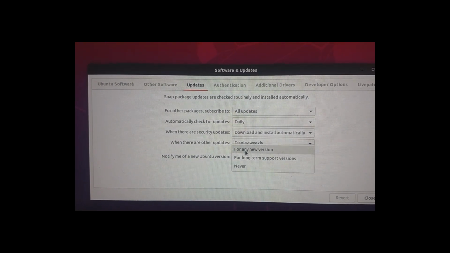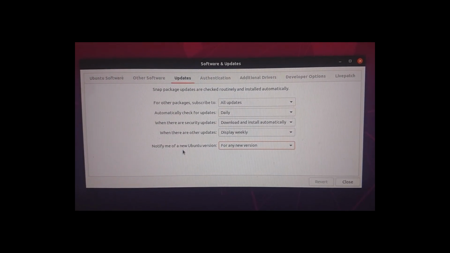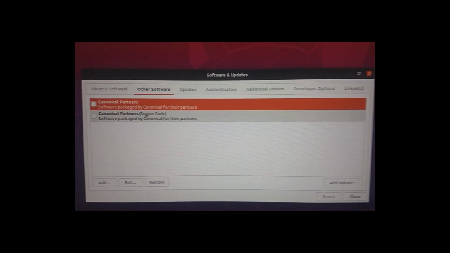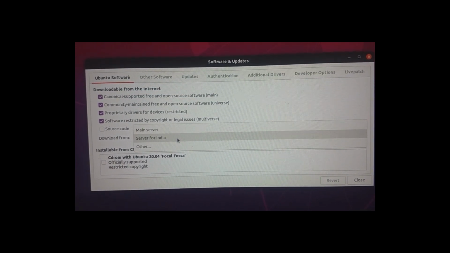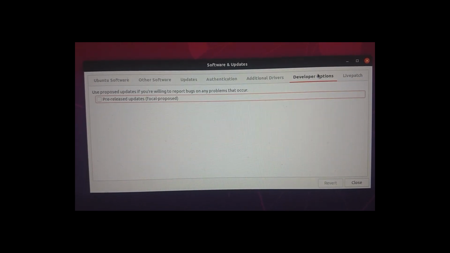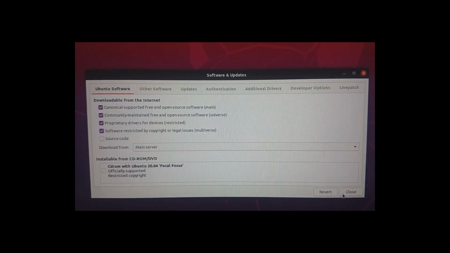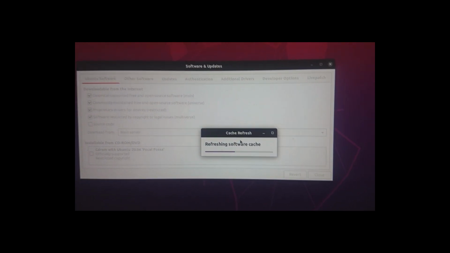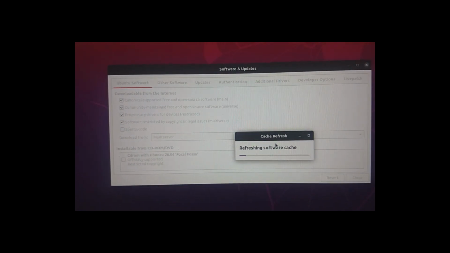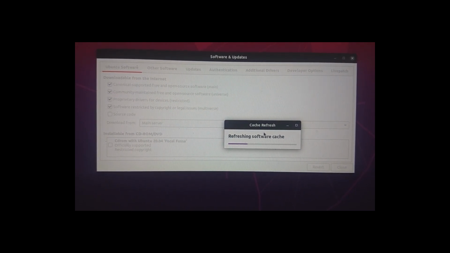Now I am not sticking to this LTS version, so I am changing my update channel to any new version. You can just stick with LTS if you want. For the server, I don't know whether the server for India is fully functional or not, so I'm just shifting to the main server. I don't know whether regional servers will get updates as fast as the main server. Maybe I'm wrong, but anyway, I'm switching to the main server.